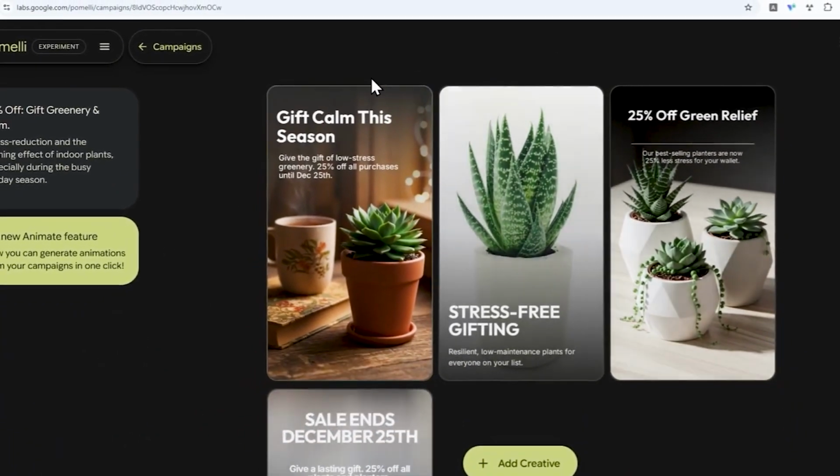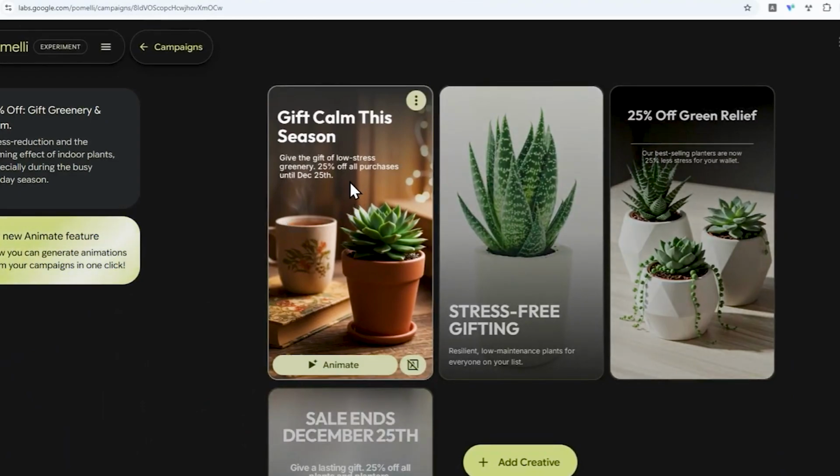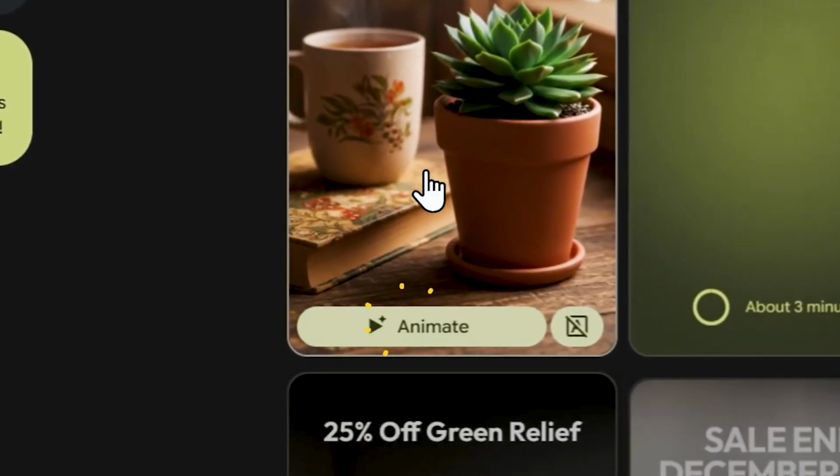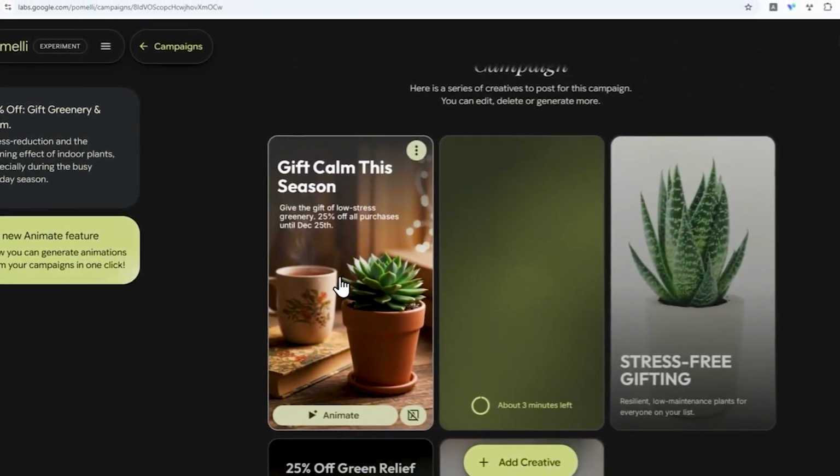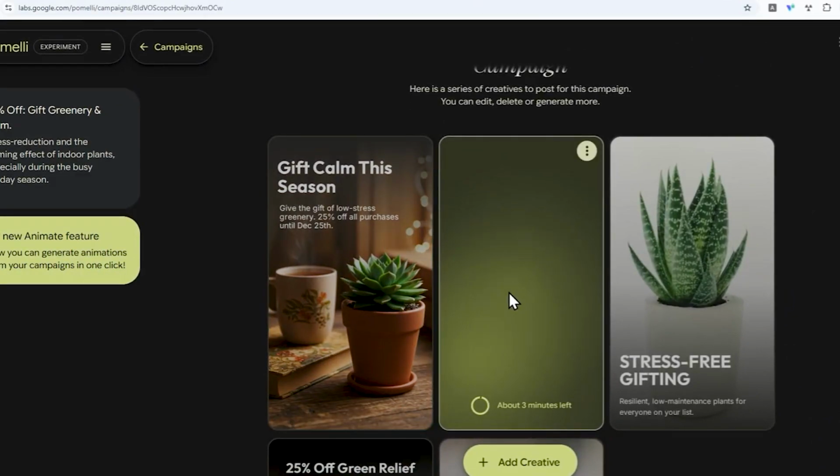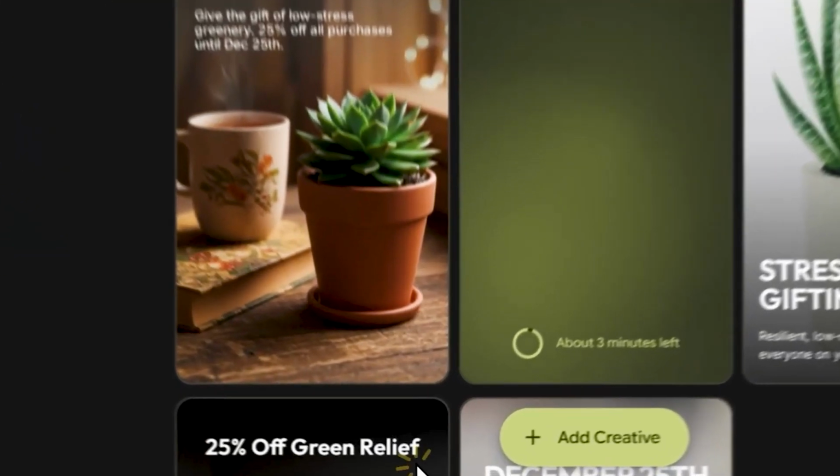I'm going to go back and let's turn this into a video. Just hover the cursor above the design and then click animate and wait for about 3 minutes for the video model to turn that design into a video, and then later you can download that as a video file. Anyway, I'll be back in a second.